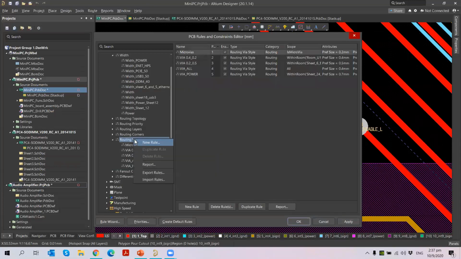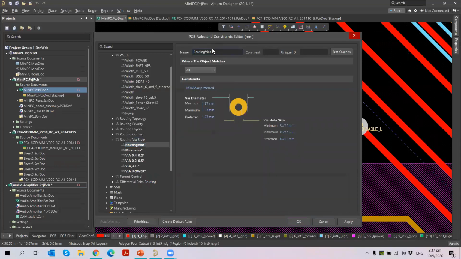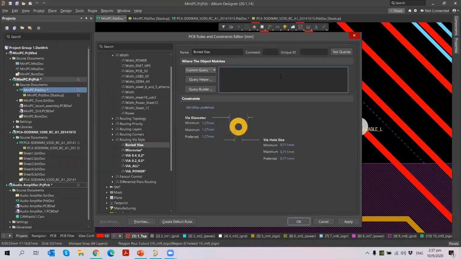Then I want to create one rule for my buried vias. So let me generate one buried vias rule. Then again, I just go for the custom query. I need to select is buried via. Okay, so select is buried via, and then need to choose the diameter. So let me choose the diameter for buried via to be 0.4. Then the hole size 0.2. Okay, so I just apply the buried vias rule.